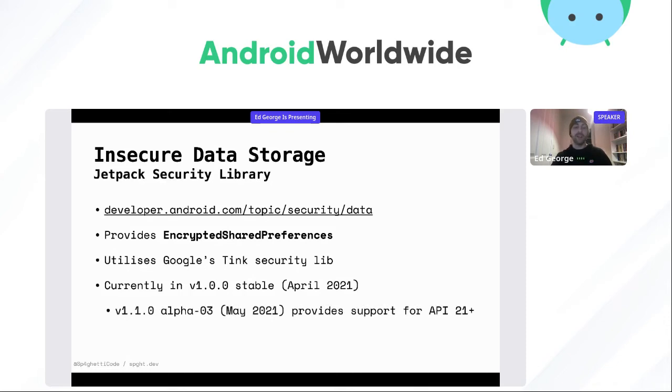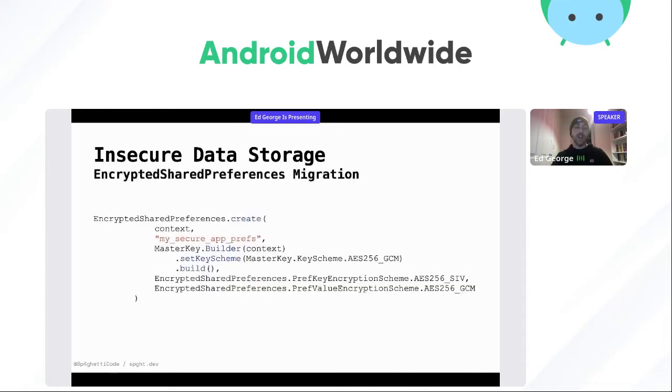Unfortunately, it has also been stuck in 1.1 alpha for a little while. But the good news with the 1.1 release is that it provides more support for APIs. I believe that version 1 stable is API 23, and version 1.1 now gives support for API 21, which is fantastic. And it's really easy to use.